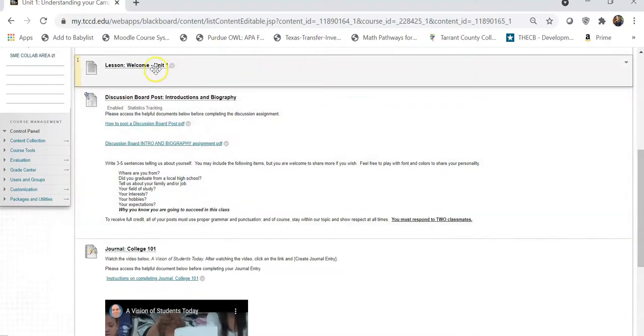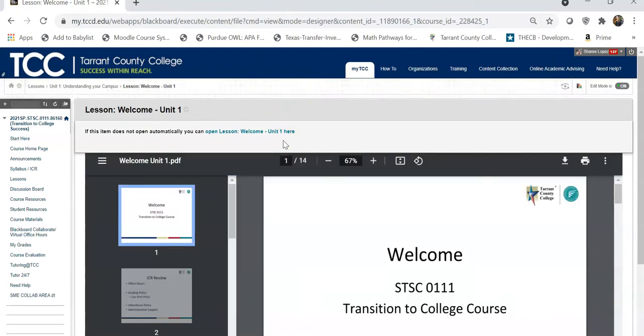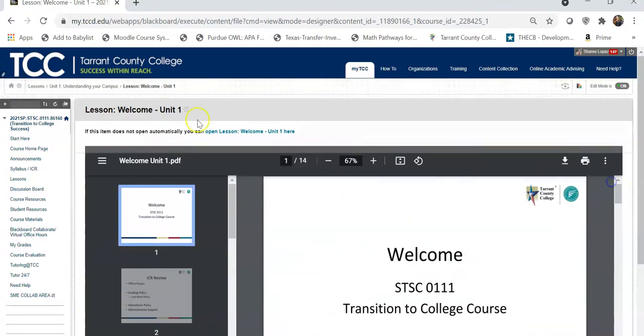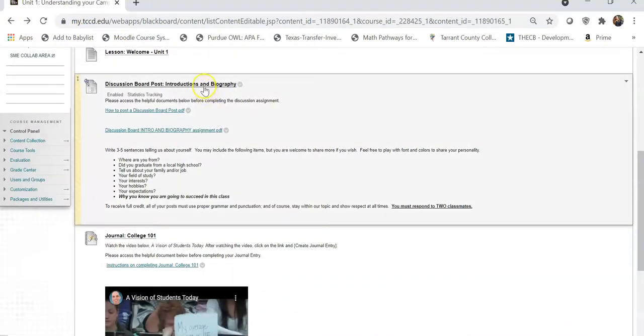Then you have your lessons here. So you see each thing has like a hyperlink that you're able to click on, or a link. So here's your official welcome that has an embedded PowerPoint. If you're unable to open it, please let me know. This is the link that's going to redirect you to the discussion board. Right? So this is how you're going to introduce yourself to the class.